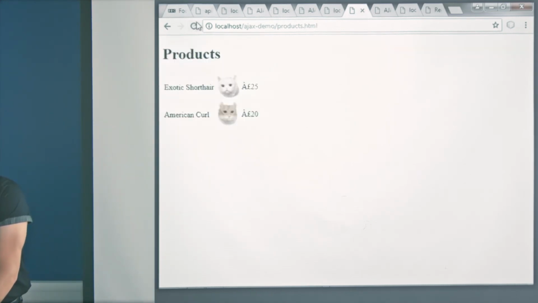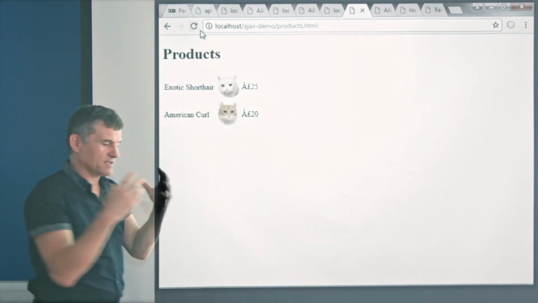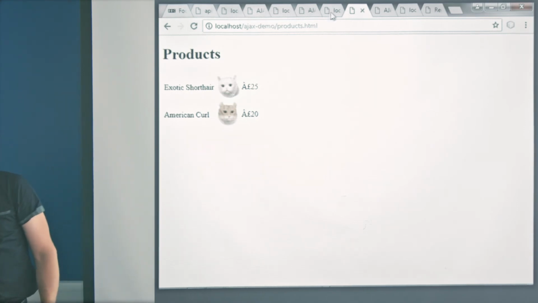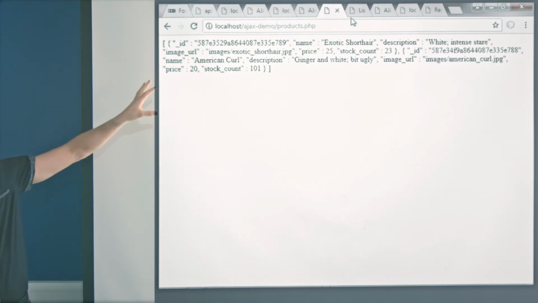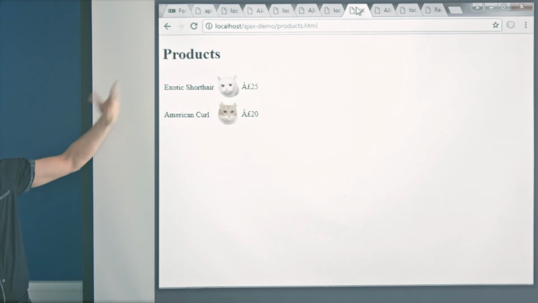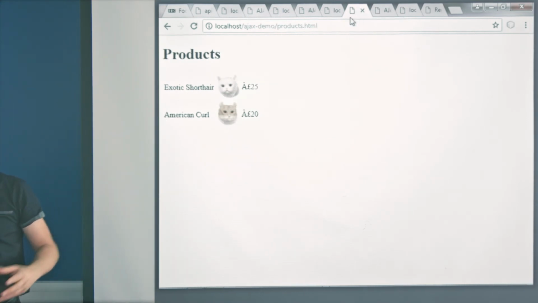And then this is our products HTML, and what this is doing is the JavaScript sending a request to the server. It's getting back that string there. It's converting that string into a JavaScript object, and then outputting the data in that object into the page dynamically, by just wrapping it in HTML and inserting it into the page.